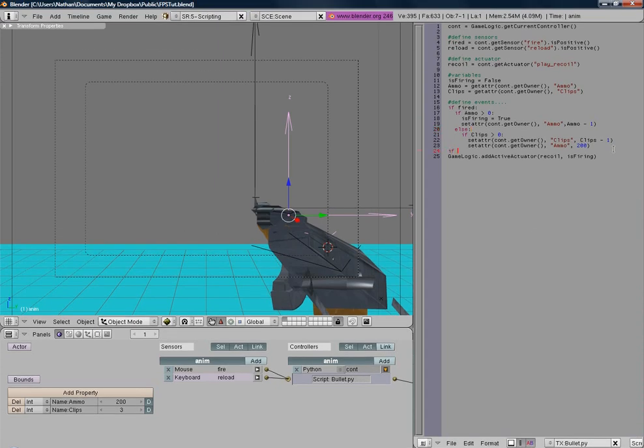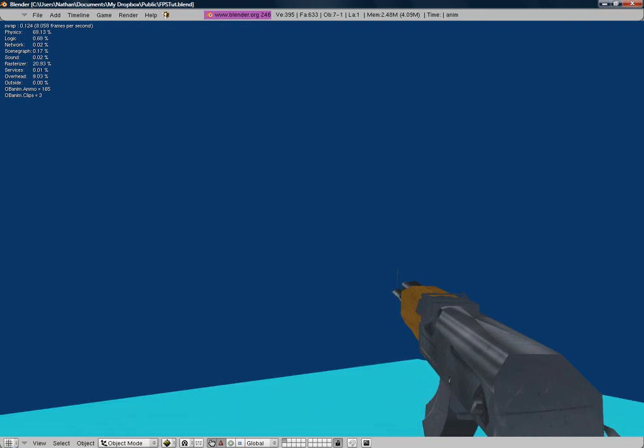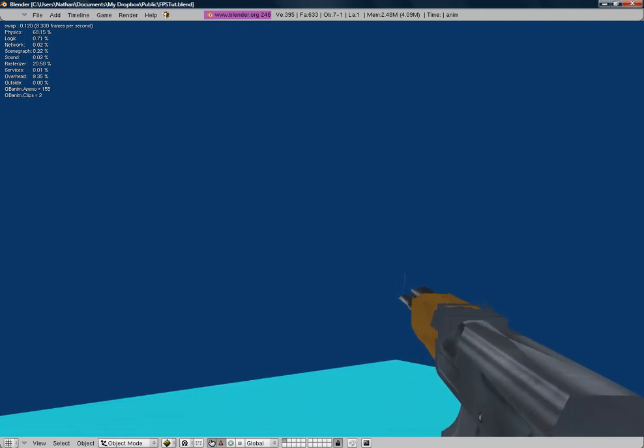So if reload, and we're just going to copy and paste this code right here. And we'll try that now. Whoops. And our reload works too now.